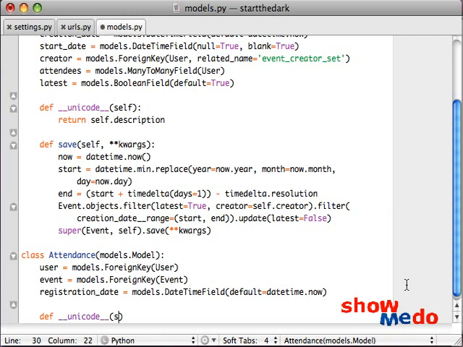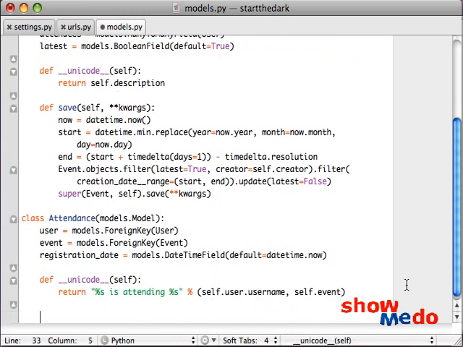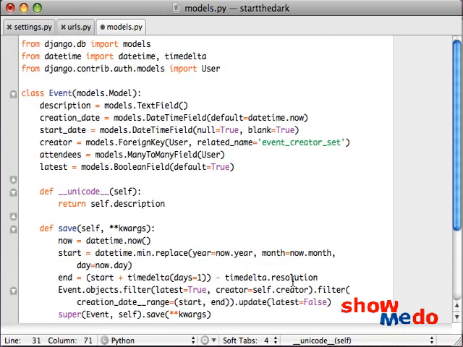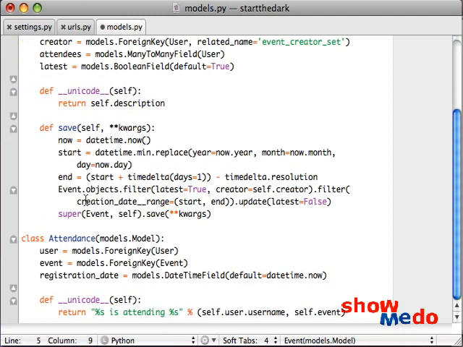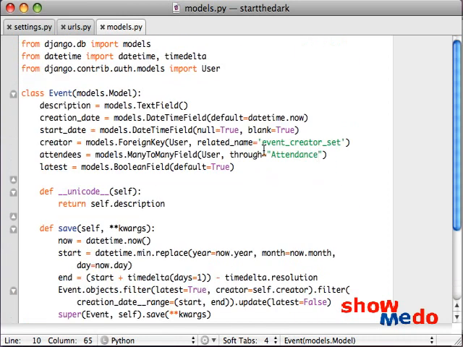And then if we want to make some sort of a Unicode method, we'll make that return something fancy like the user is attending the other thing. So we'll put self.user.username and then self.event. So we're getting a little fancy here in terms of how we're going to represent it, but that's not too big of a deal. But how do we make the event and the user model use this attendance mapping here? Well, it turns out it's pretty easy to do that. What we do right here is we just say through equals Attendance. So these are basically the models that we're going to want to have.